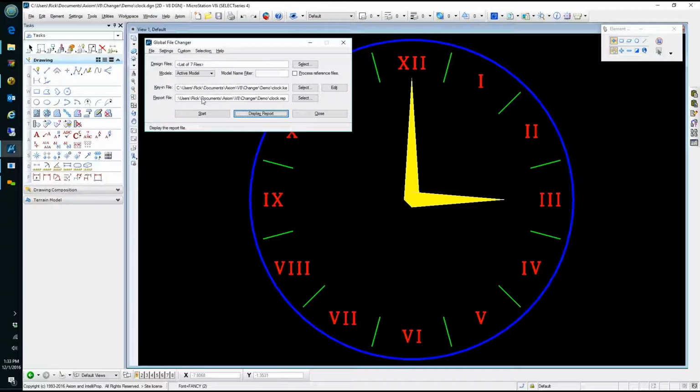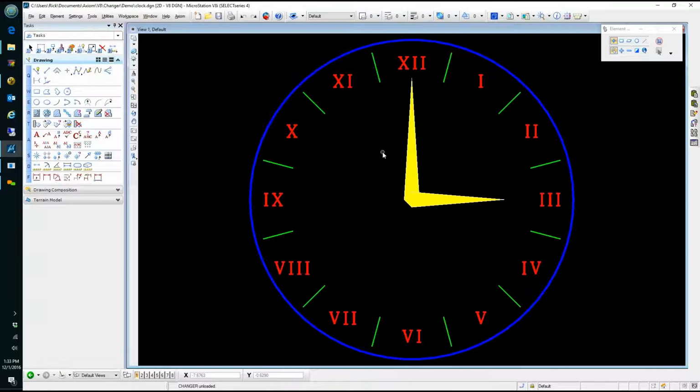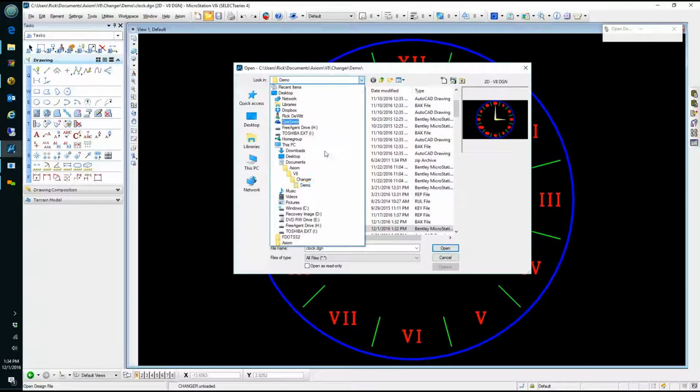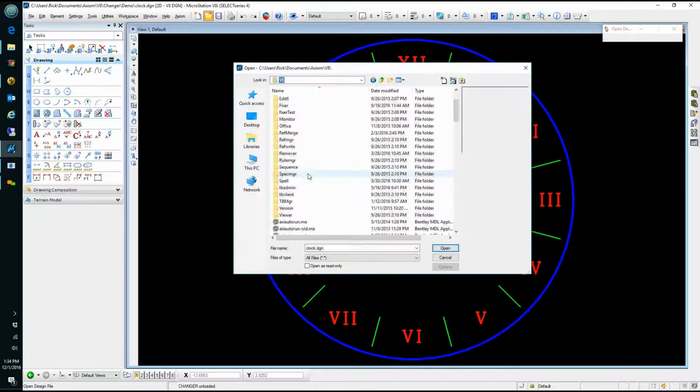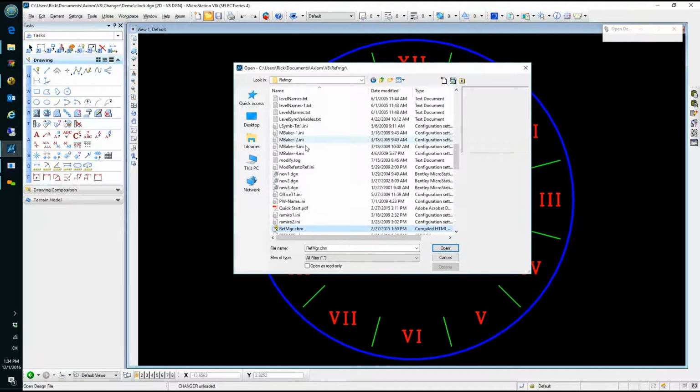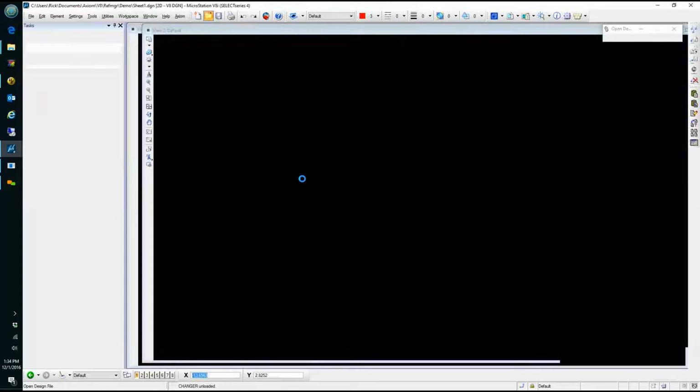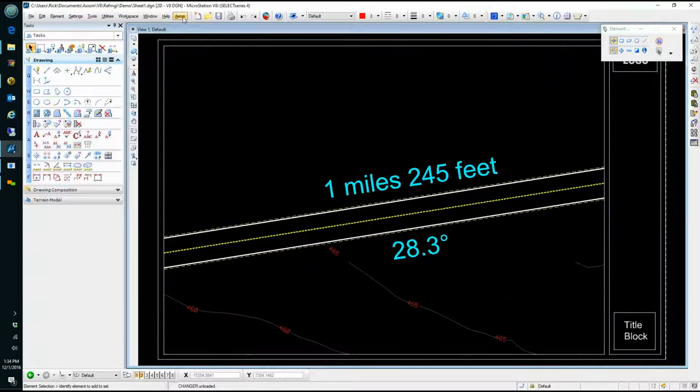So that's Global File Changer, and that's one of the programs that you'll find extremely useful. Another program that gets called into play all the time is one we call RefMerge, and as its name suggests, it allows you to control reference files very easily, and it gives you the ability to do lots of different things with them. All right, I'm just going to open again a simple sheet file. We'll call it sheet1.dgn, and I'm going to start up RefMerge.